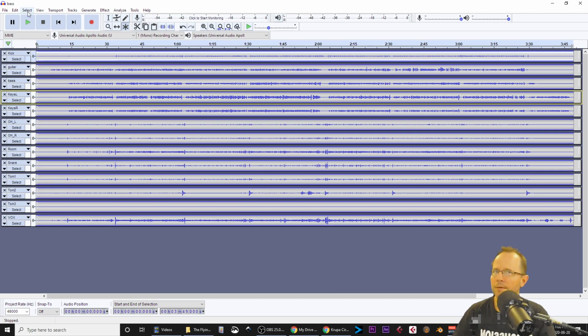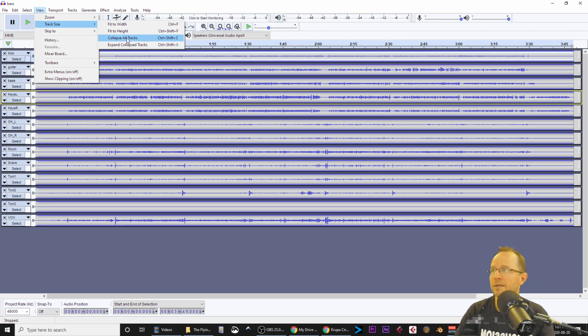If you're not on Windows, these menus should still be the same. So I can go to View, Track Size, and Collapse all tracks. And you'll see right here, Control-Shift-C is my shortcut. This goes back to what I was saying earlier. You learn like 5 or 10 things to use in a bit of software. If it has a shortcut, learn it, because it will save you so much time.